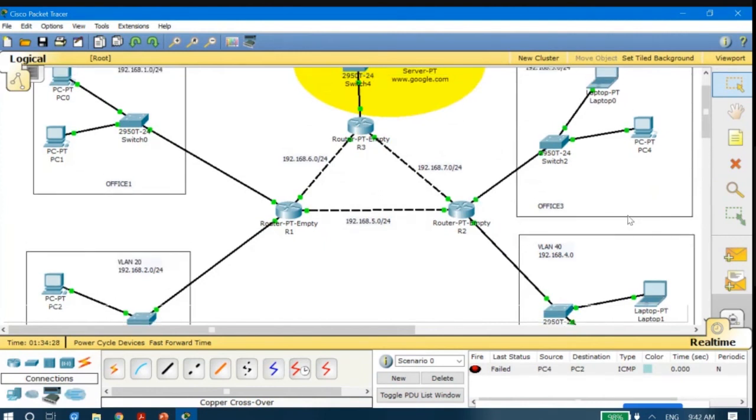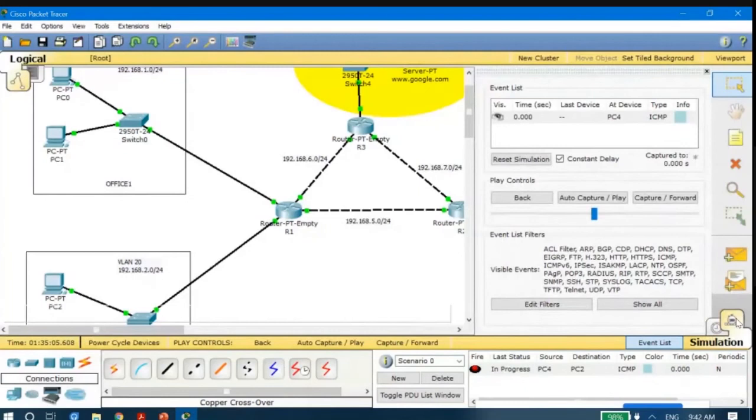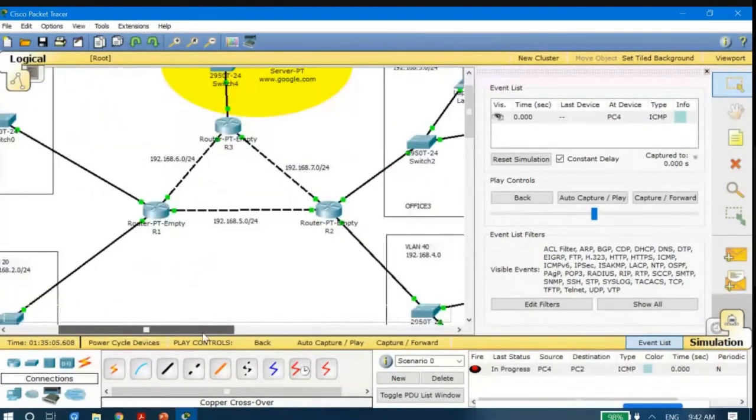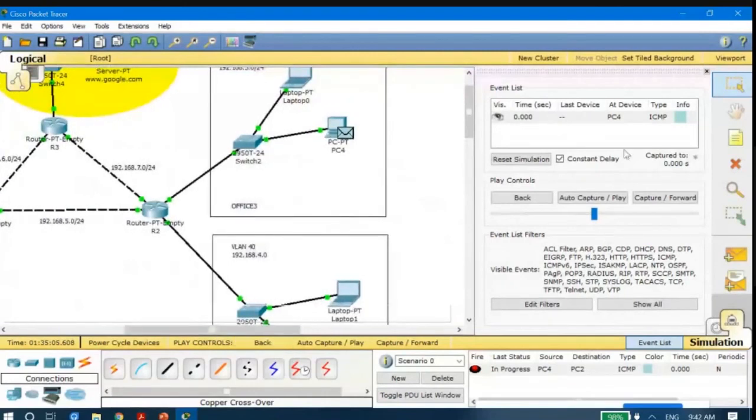On the right side, just below the envelope icons, you could see real time is mentioned. Just behind that real time icon, you could see there is another icon. Did you see it? That is the simulation mode. You got a window like this. Let me just show you. There is this button, auto capture and play. Could you see this button? Yes, sir. So you have to click on that icon.